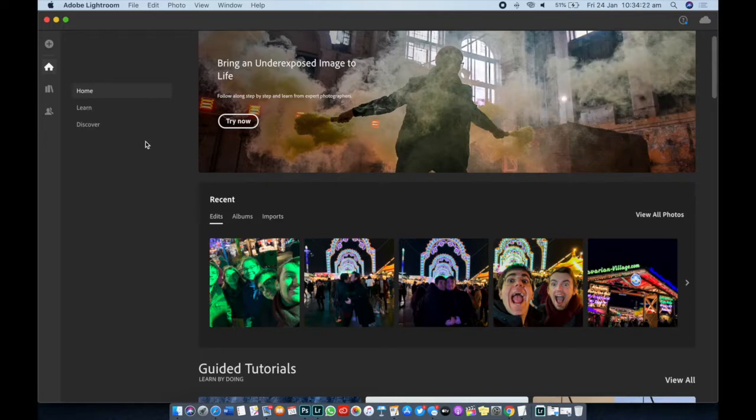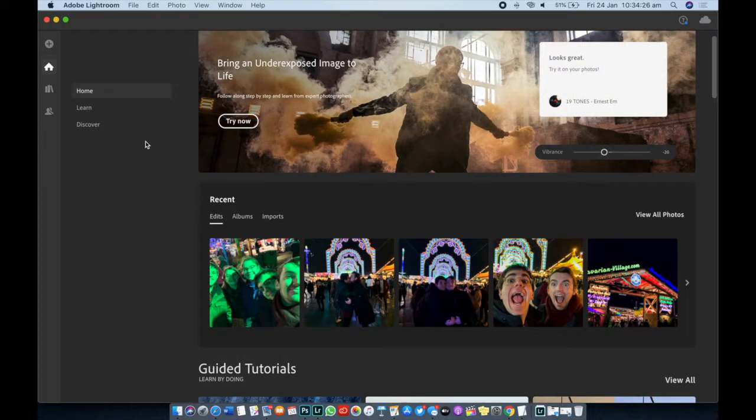I will be doing more tutorials about the individual controls in Lightroom and how to use the different tools. So keep an eye out for those.